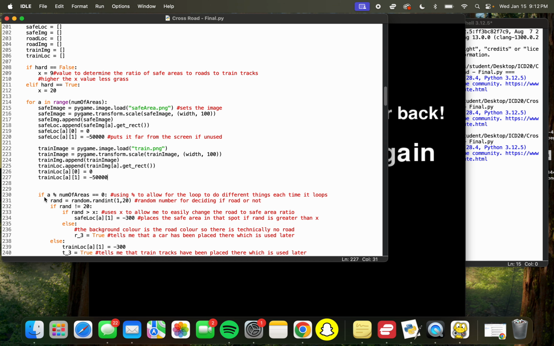And then, if a percent of number of areas equals 0, so a is this. If it's run, let's say once, a equals 1, and a divided by 13, it would be 0 divided by 13 because it's run 0 times, and that equals 0. And if that's happening, it will choose a number between 1 and 20. If the number is not 20, it will run this. And if this number is less than x, which is up here, it will put a safe area there. If not, it will put a road there, which is what this means.